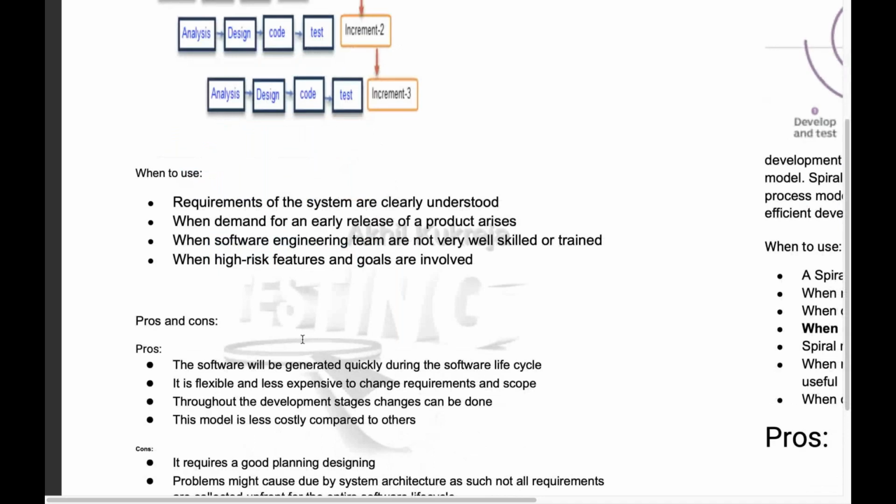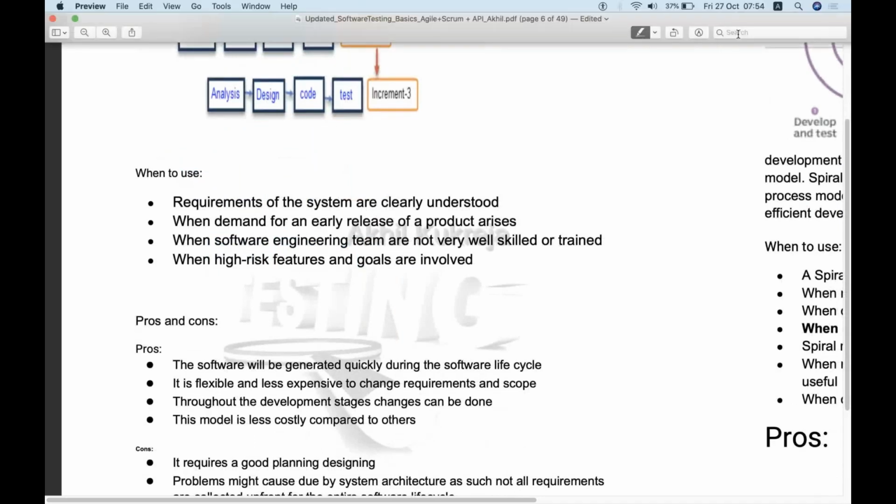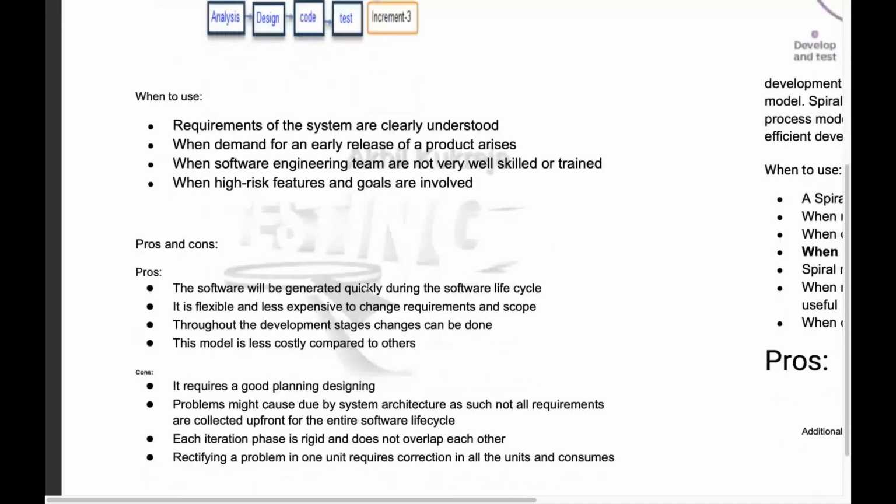Now talking about pros and cons. Everything has its pros and cons. The pro is that software will be generated real quick. You generate software very quickly. But why? Because you are dividing the requirement, and that's how it is done. Second thing, it is flexible and less expensive. Definitely, I'll just give you the example of 1 lakh, 2 lakh and 5 lakhs. It is less expensive. It is flexible.